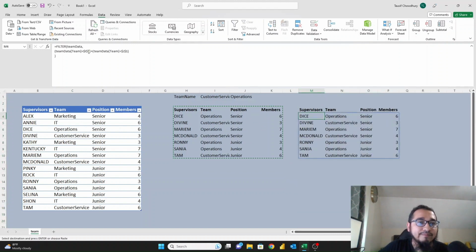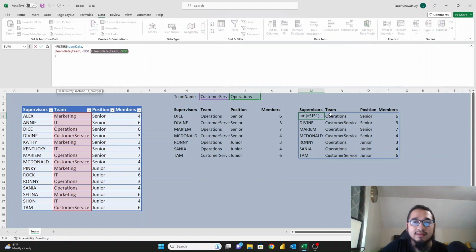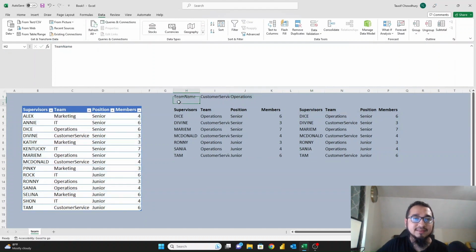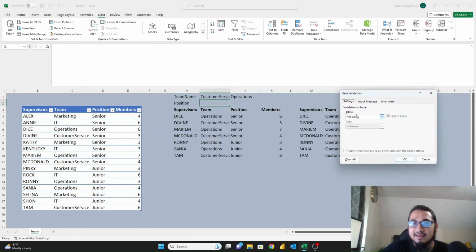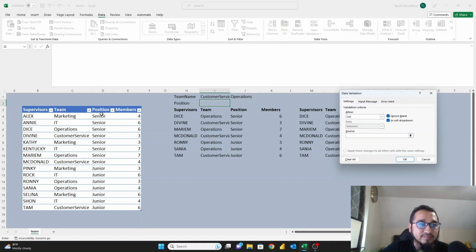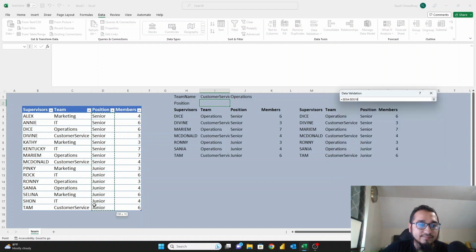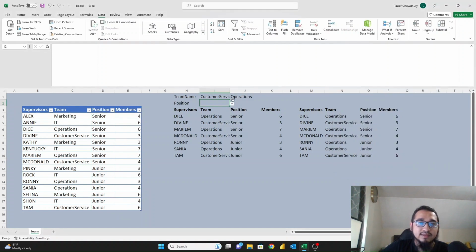So right now we go back. So these are the team names and the position. Position can be a data validation as well. So go to data validation, from any value to list, and the source will be this one. Okay, so let's select senior.